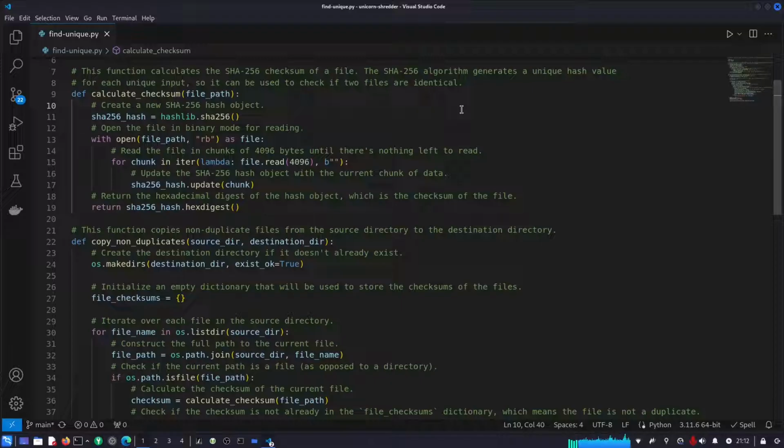This function calculates the SHA-256 checksum of a file, and this algorithm generates a unique hash value for each unique input, so it can be used to check if two files are identical. We create a new SHA-256 hash object. We open the file in binary mode for reading, and then we read the file in chunks of 4096 bytes until there's nothing left to read. We update the SHA-256 hash object with the current chunk of data. And finally, we return the hexadecimal digest of the hash object, which is the checksum of the file.